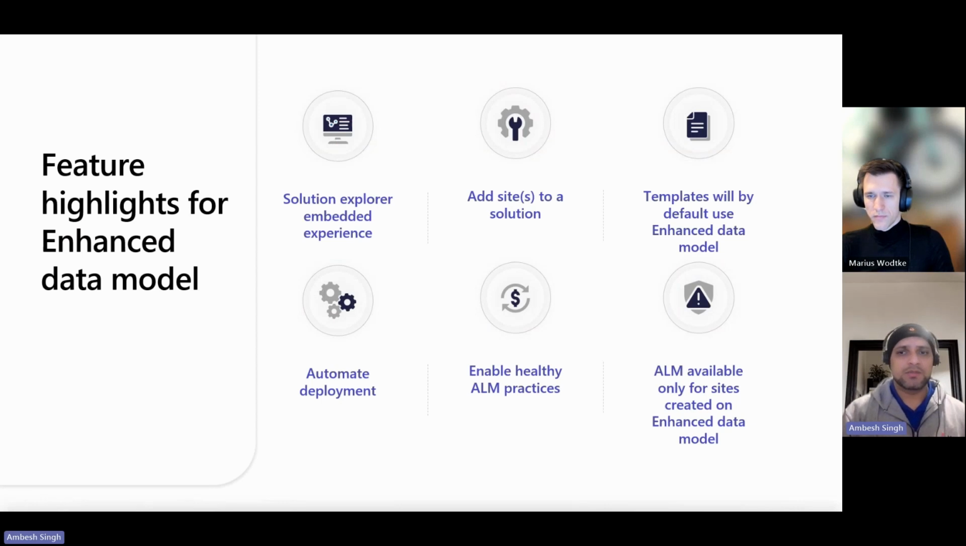Now, Microsoft announced that, beginning October 3rd, 2023, solutions, pipelines, and the enhanced data model in Power Pages are generally available, and they have already started rolling out to different regions and customers. Features highlighted for the enhanced data model: you will get the Solution Explorer embedded experience in Power Pages, which is really cool. You can add sites to solutions and import across environments. Also, we can automate the deployment of the site using an intuitive in-product guided experience. It also enables healthy ALM practice.